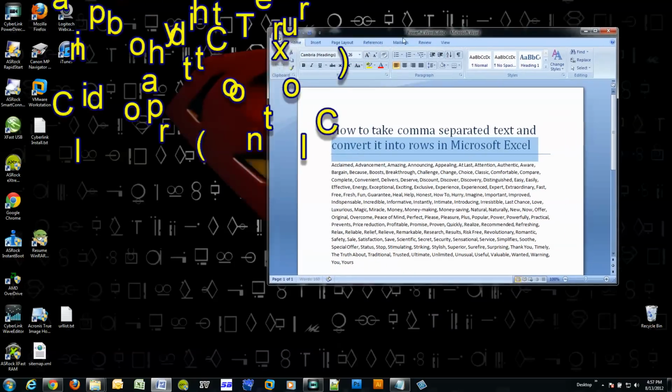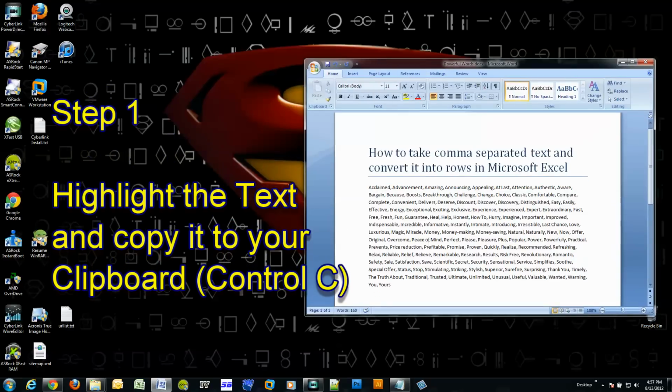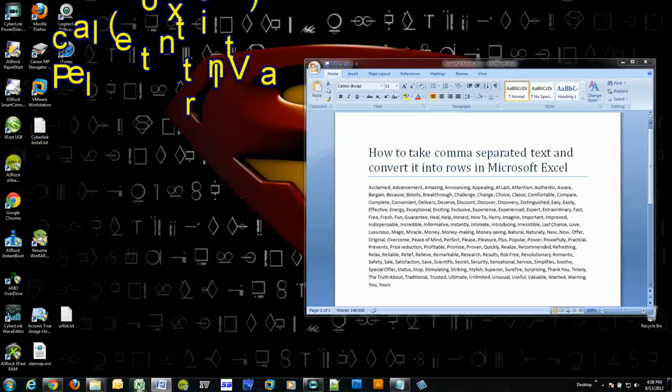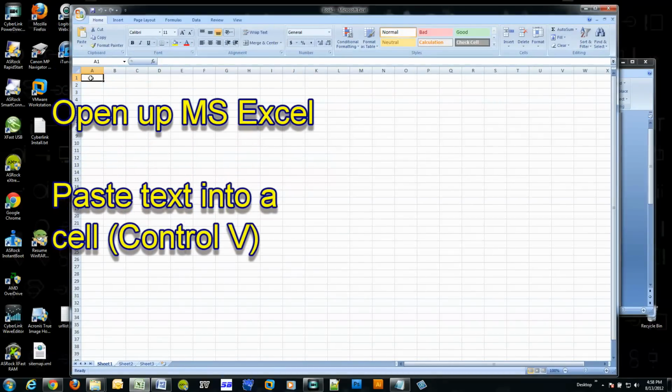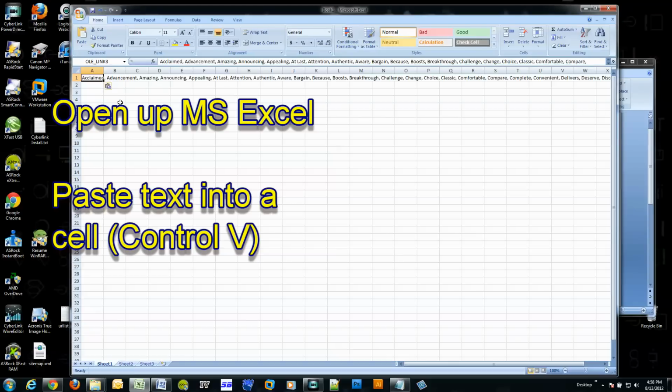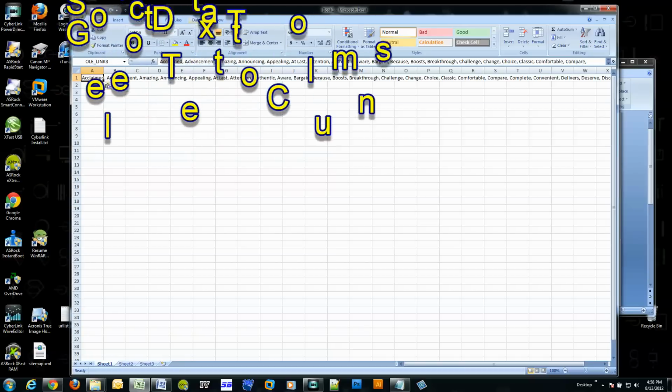All right, step one is you highlight all the text. You copy it, I do Control C. Then you open up Excel. Now, you just paste into the first cell. Okay, now go to your Data tab.